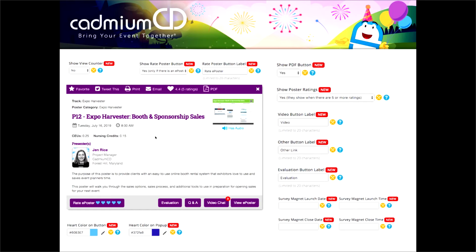Now, I know this is a little overkill on the settings. Again, the key takeaway is not to remember all these settings. It's just to remember a few that really matter to you. So along the top, you can control, if you look at a view counter, the number of times the pop-up has been opened by other people. You can choose whether you show poster ratings.